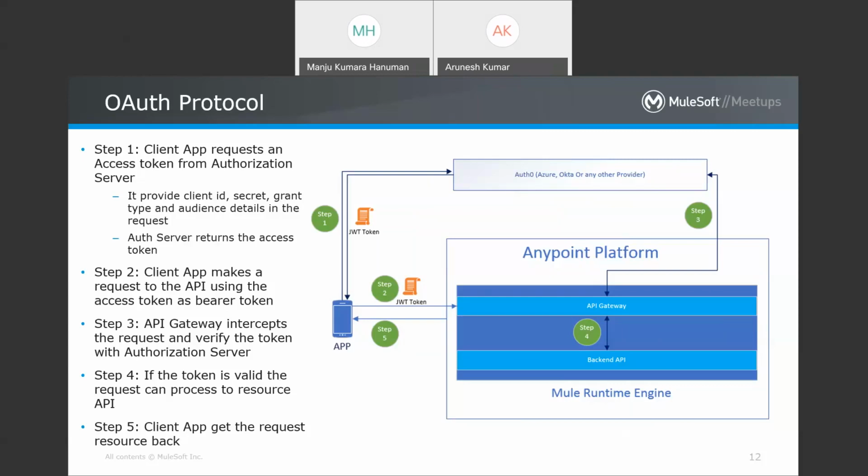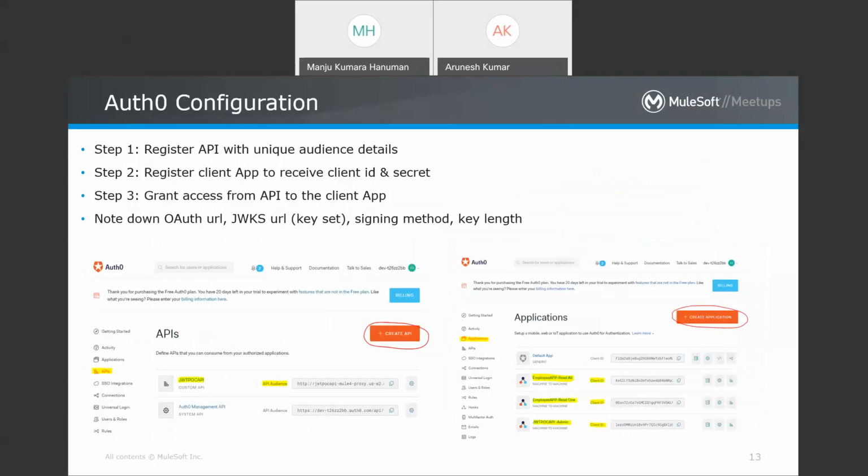And that's when it gets to the backend API, it serves the request, and the client app gets the response back. So that's pretty much the OAuth flow I was referring to. A few more things which we need to look at before we go to the demo.